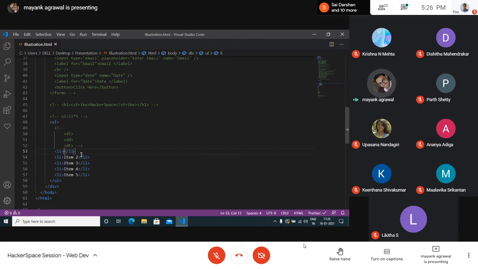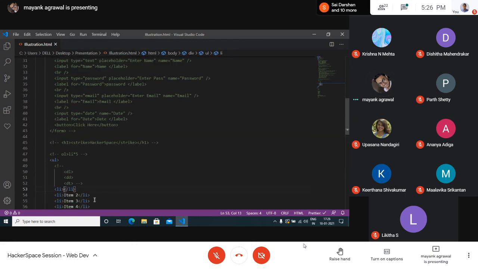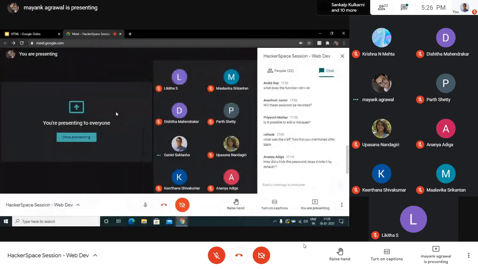Also, if you guys have any problems, you can just write it down over here. Okay, how did you hide the password? Does it hide it by default? Yeah, the input type password does it by default. It hides the password for you, and you can also change, like instead of bullet, if you want to add something else, you can do it by changing some attributes itself. Any other questions?